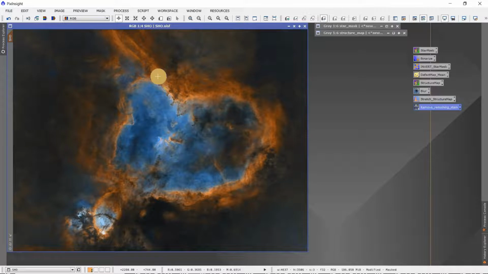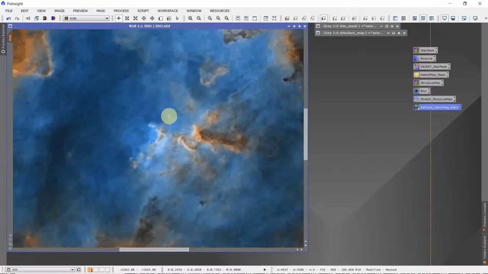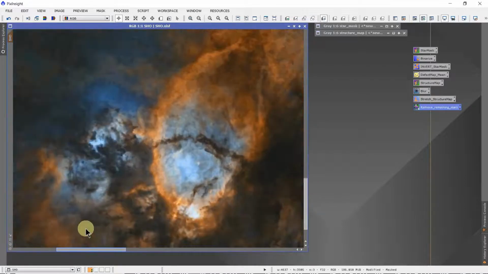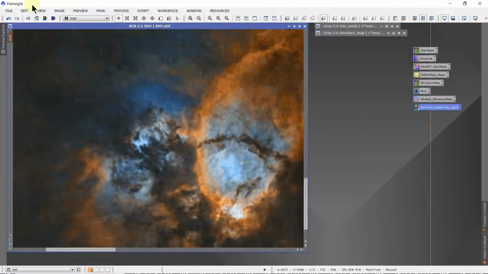But I will show you one thing to be aware of. When you do this second part, it does remove the faint stars. This is before it's done, and this is after. You notice how some of the little detailed little structure has been removed. This is before removing the faint stars. This is after. It's not really very much, but if that bothers you, then you may not want to do the second part of this. You may want to just stop after using the defect map.